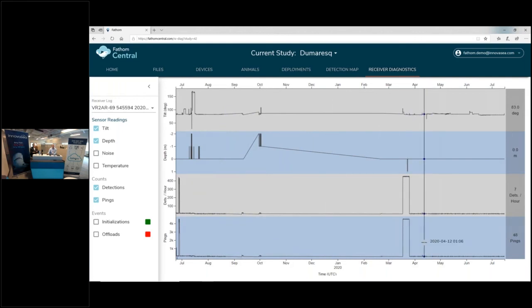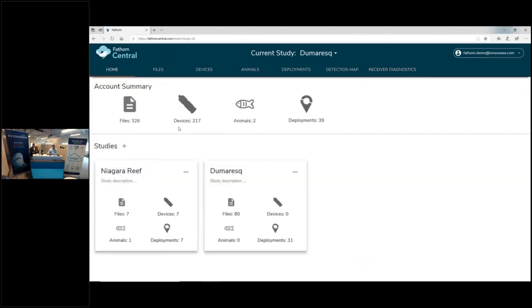Yeah. Cool. So that's what we've introduced now. This is what's now available. This is live on production on fathomcentral.com. I guess to give you a bit of an idea of where we're working on next, what do we have as the evolution coming for this?